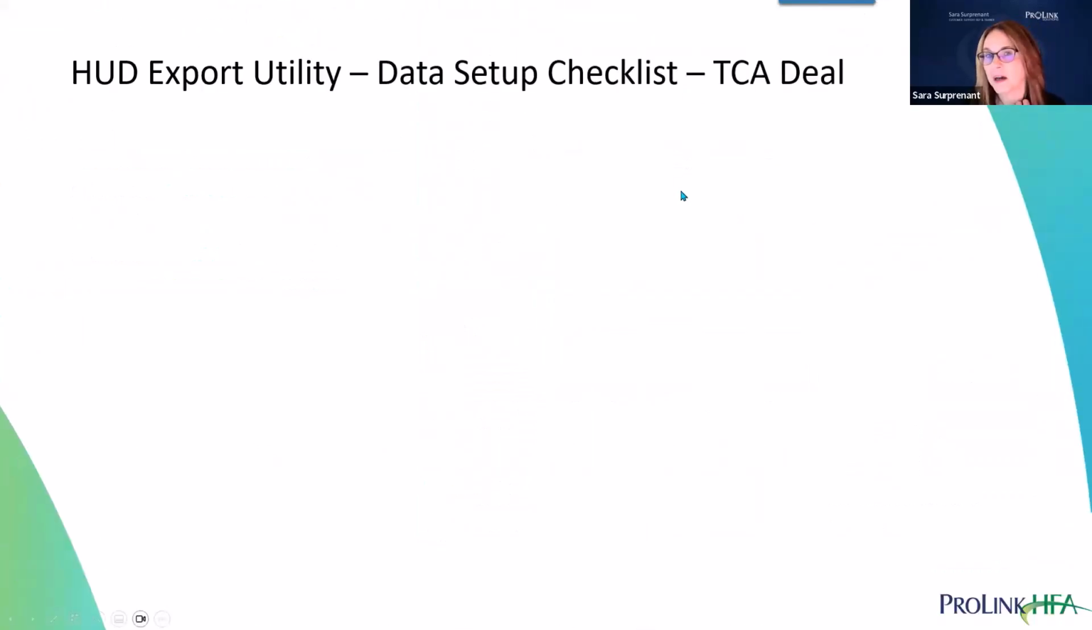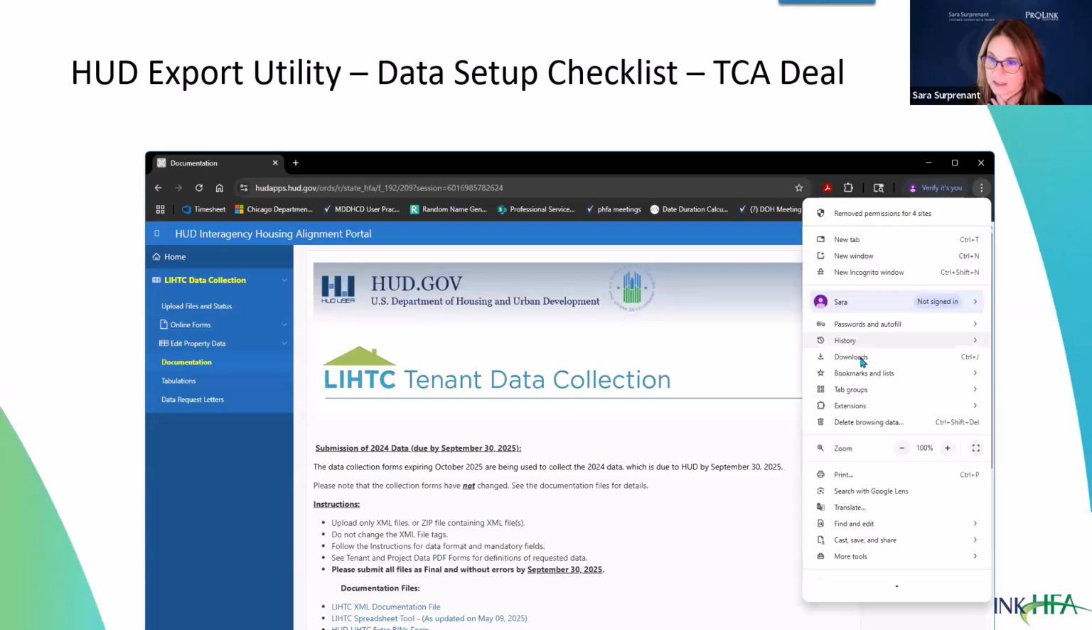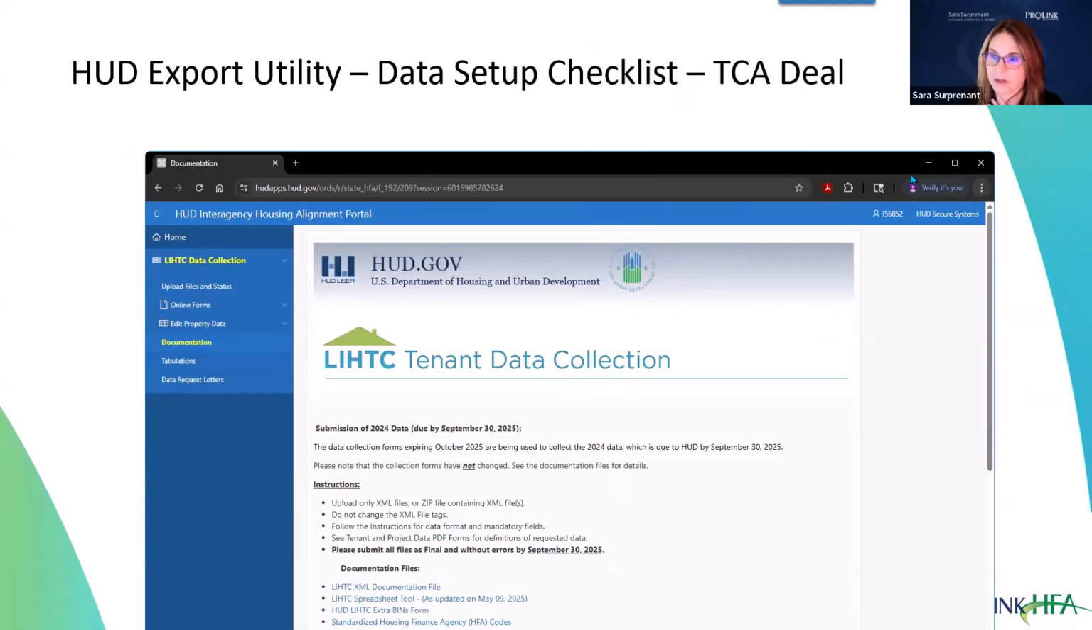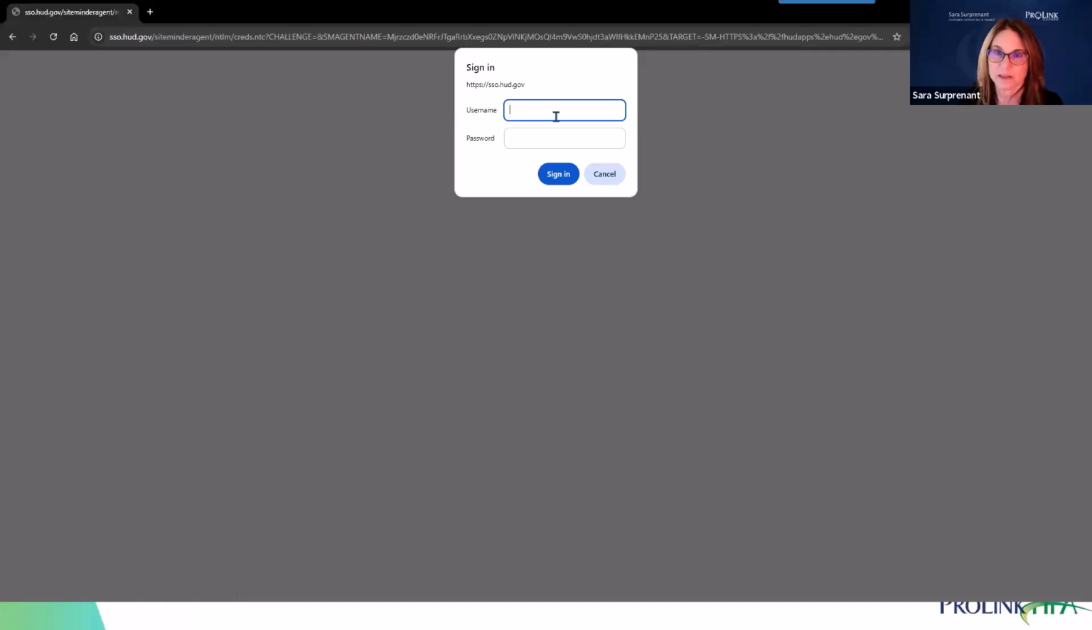So let's talk about our data setup. Before we go into data setup, I always make this assumption that everybody understands this. Hold on a second, I want to hide my bookmark bar. This is what the HUD portal looks like when I talk about the HUD portal.